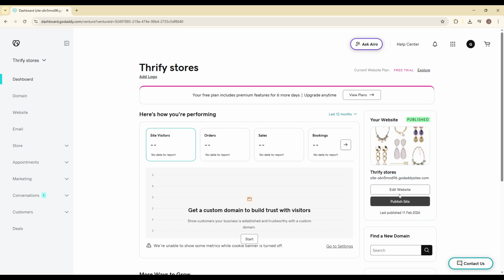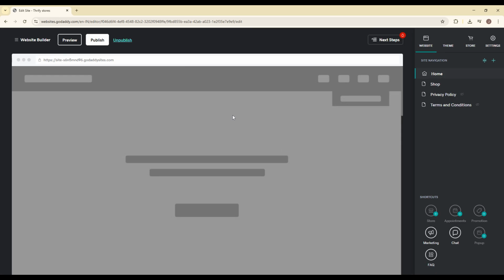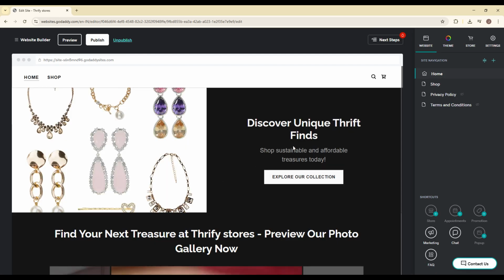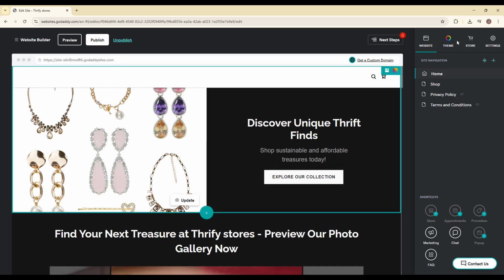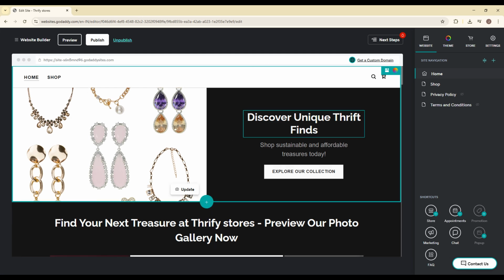After that, click on Edit Website. This will open the GoDaddy Website Builder editor. Give it a few seconds to load completely. Inside the editor, you'll see your website layout along with editing tools and options.